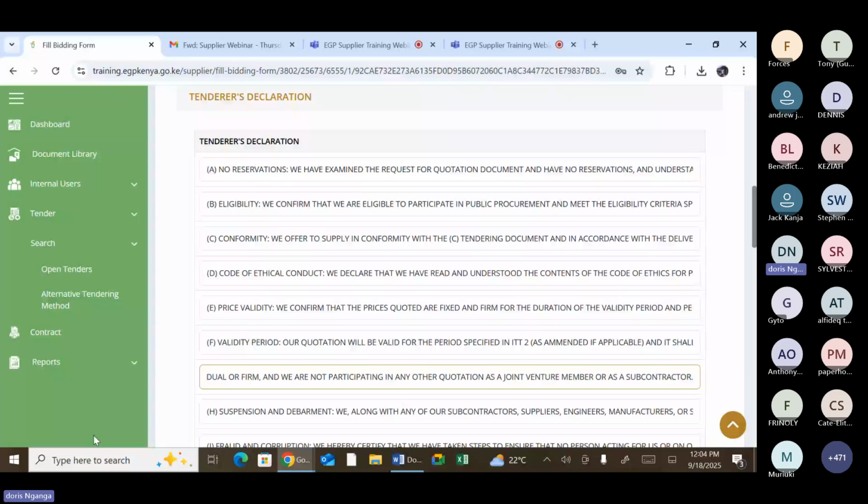Suspension and debarment. We, along with any of our subcontractors, suppliers, engineers, manufacturers, or service providers for any part of this contract, are not subject to and have not been controlled by any entity or individual that is subject to a temporary suspension or a debarment imposed by the Public Procurement Regulatory Authority, the PPRA, or any other entity or government of Kenya, or any international organization.